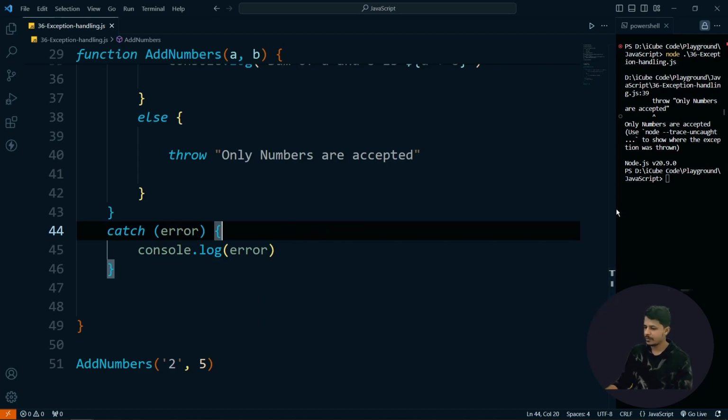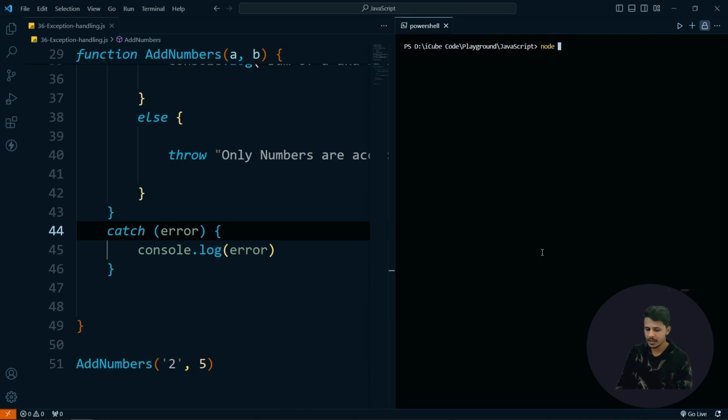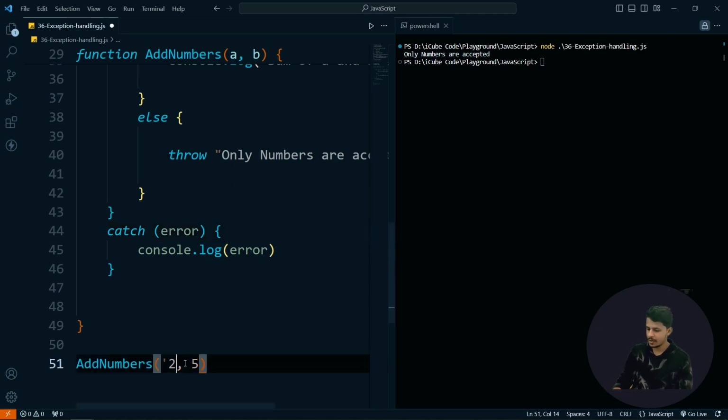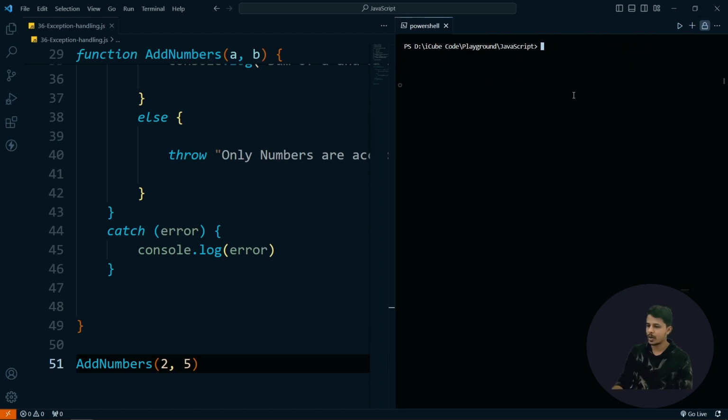Let's bring back this and let's run it. Now let's see how exactly this will work. 3 and 6, run our file, and you see it's saying only numbers are accepted. Let's try to provide numbers only and see what the result will be. 3 and 6, and you see if I provide numbers it's saying sum of a and b is 7. So it is working properly, but let's create the error again. If I run this again, it will say only numbers are accepted.